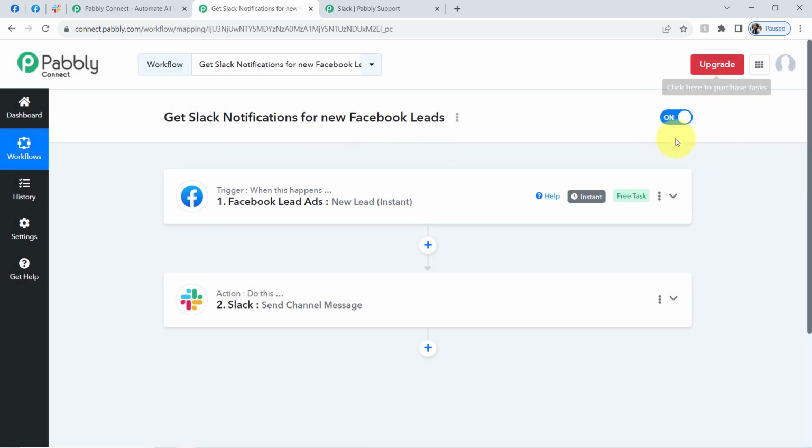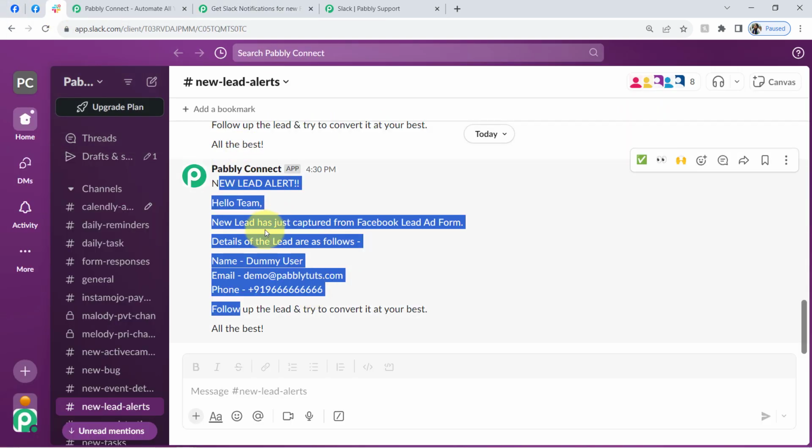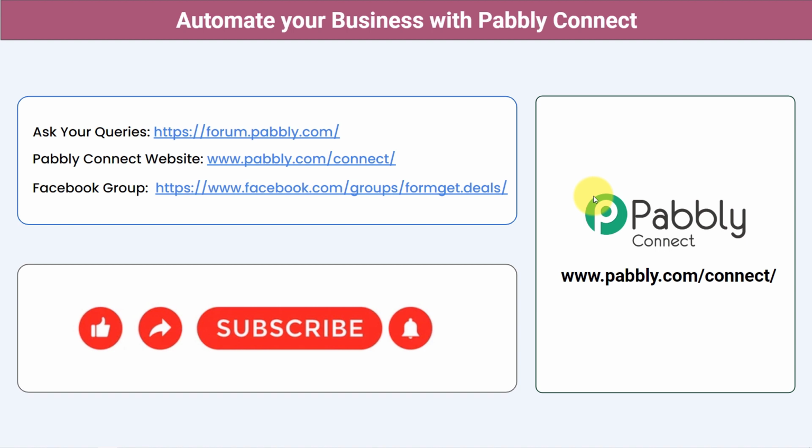And make sure that your automation is always enabled when you want this automation to work in real time automatically and instantly. Not just these applications, you can integrate multiple applications and automate your business with Pabbly Connect.